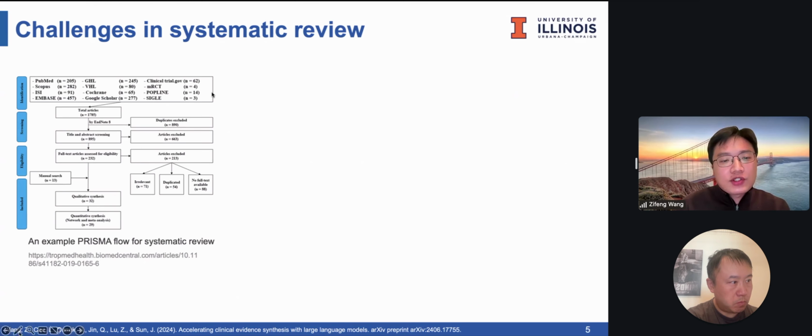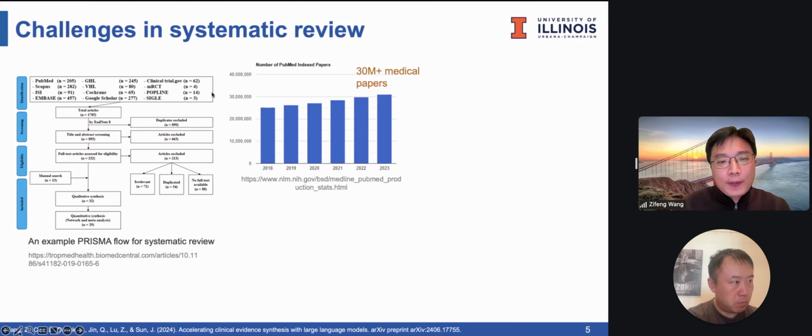So this process itself is quite complicated, but what makes it worse is that PubMed, the literature database, is growing very fast right now. This is a distribution of the number of PubMed-indexed papers over time from 2018 to 2023. And now there are actually over 35 million medical papers you can find from PubMed.